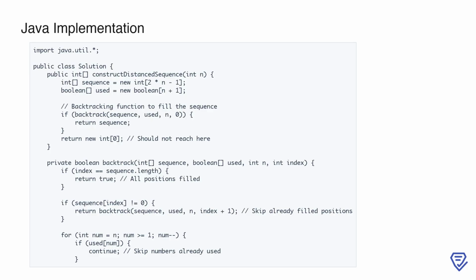The backtrack function begins by checking if the current index has reached the end of the sequence array. If so, it means we have successfully constructed the sequence. If the current position is already occupied, we skip it and move to the next index. This ensures that we only focus on empty positions during the filling process.